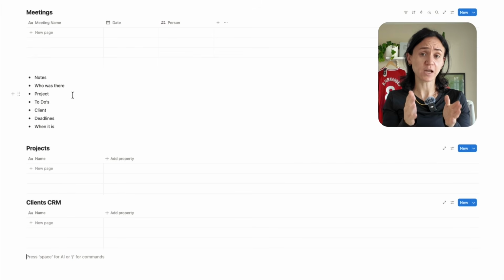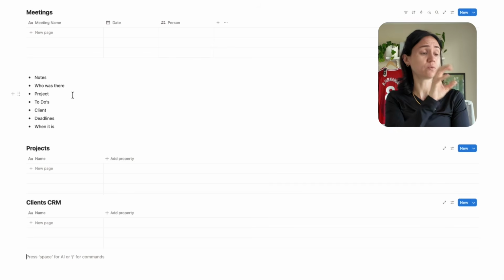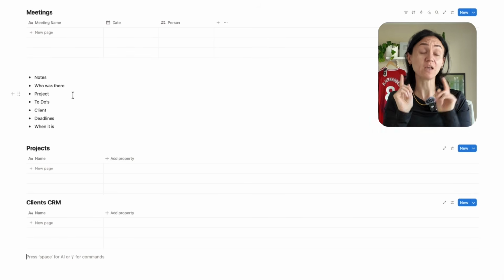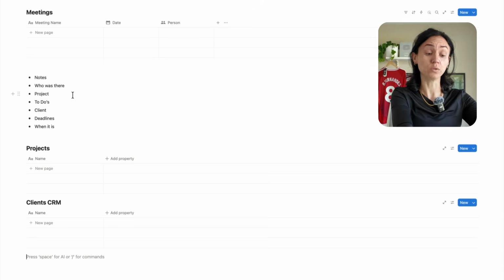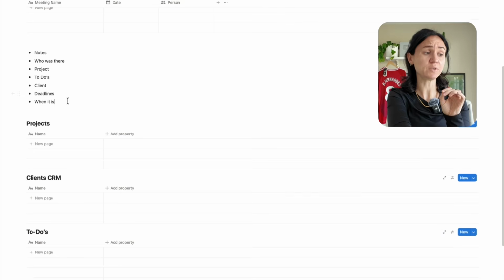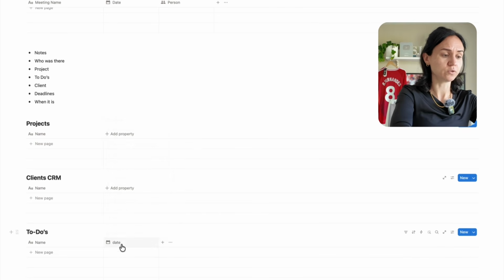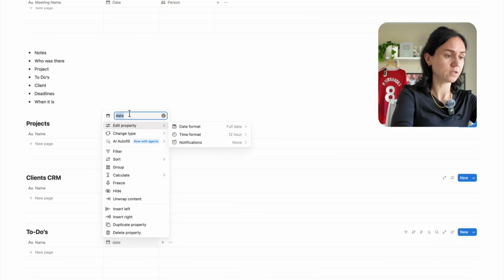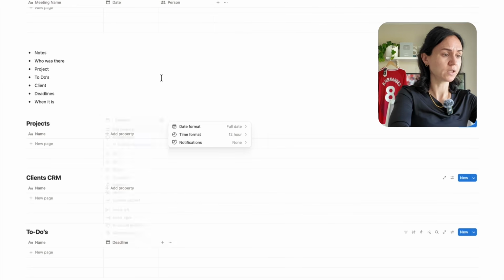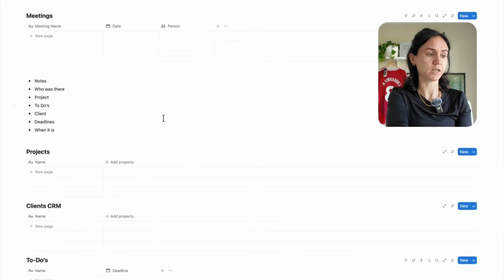For to-dos, this actually might seem like something that we'd go into the page and do the to-do drop-down from the blocks. But when you are running a business, you will have to-dos from meetings, from projects, from clients. So the best practice is to make a 4th database that we will call to-dos. Our deadlines will actually be something based on the to-dos and the next steps. So let's add that property in our to-dos and rename it deadline. And then when is it we've covered with the date.